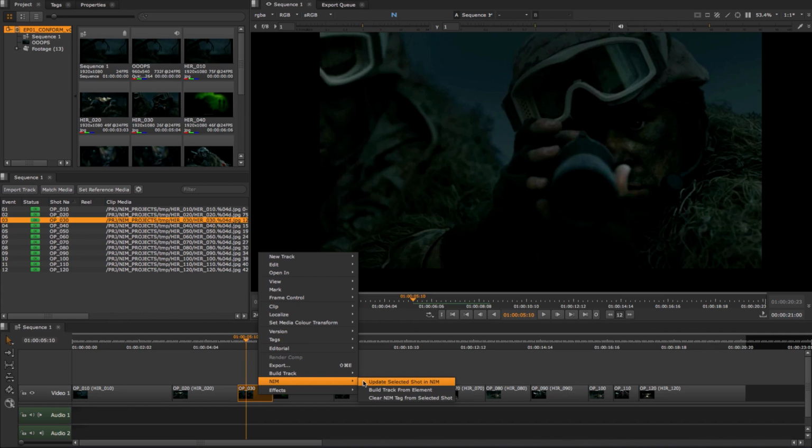for update selected shots in NIM, build track from elements, and clear NIM tags from selected shots. Updating selected shots in NIM will create new shots in the selected show if no matching named shots exist. If NIM does find a shot with the identical name, it will link the track item to that shot. If any changes are made on the timeline, we can use update selected shots in NIM to update those changes.